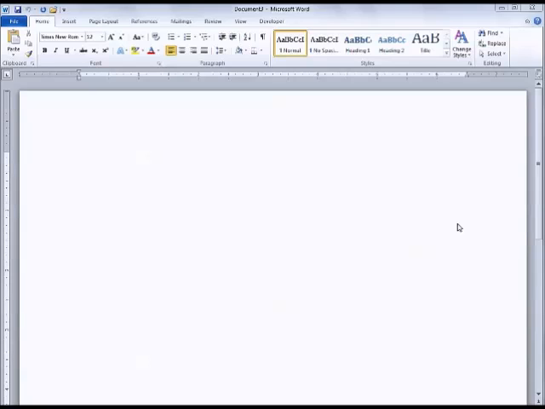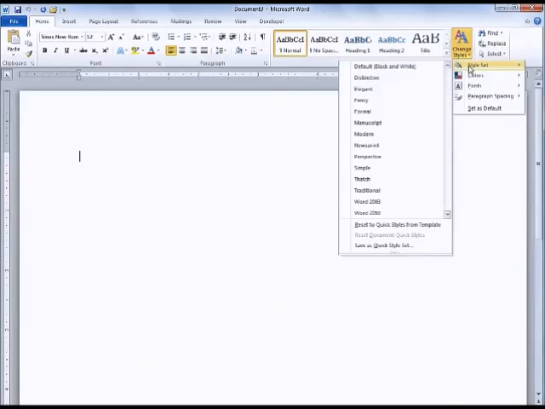Now, since I'm working in Word 2010, I'm going to demonstrate how to do it in Word 2007 through 2010. First, click on the Home tab. Under Styles, click on Change Style option. Select Style Set. Select Word 2003.